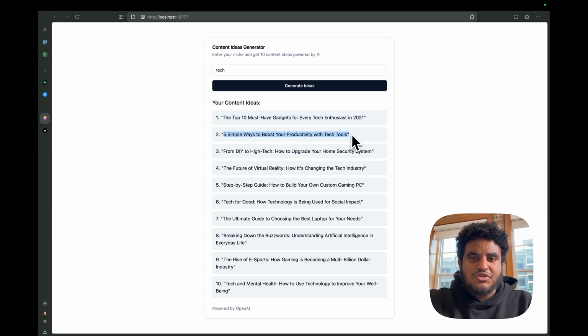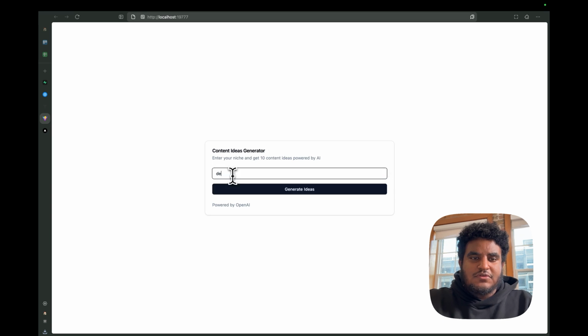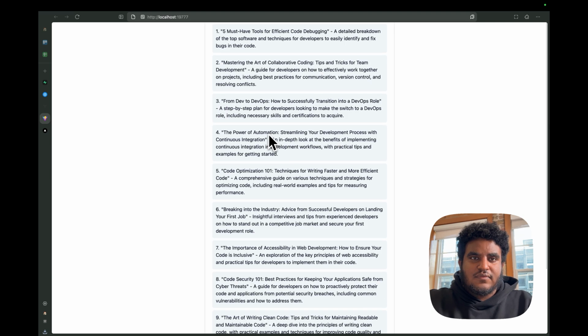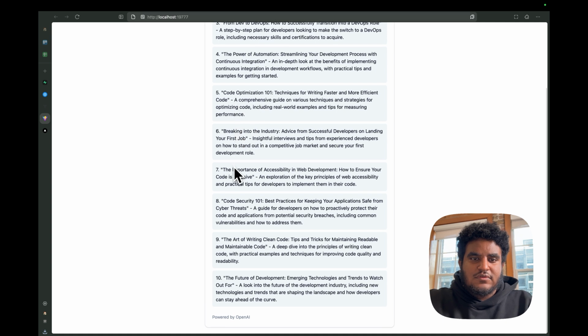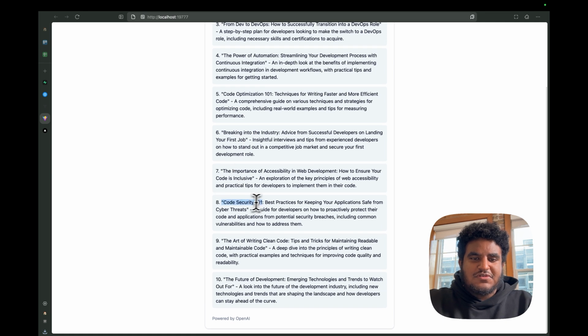5 simple ways to boost your productivity. Why don't we do developers? And let's see what suggestions we get. So we get a couple good ones. Code security 101, best practices for keeping your application safe from cyber threats. The art of writing clean code.